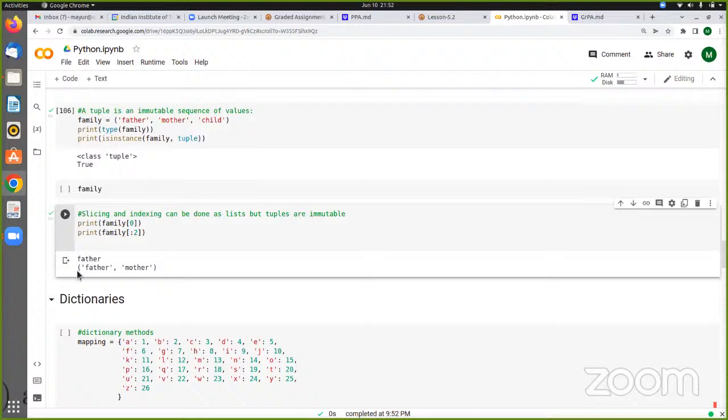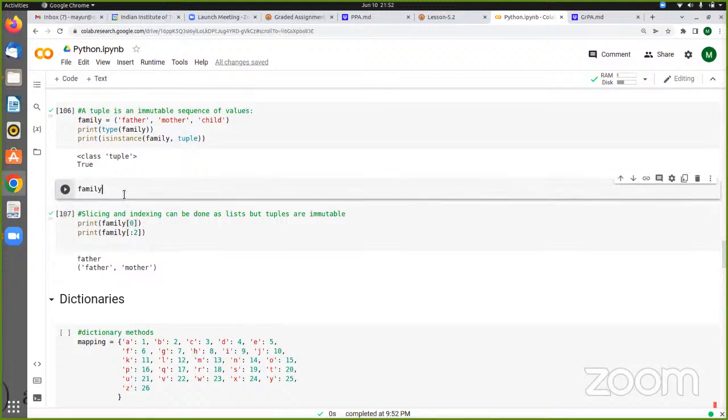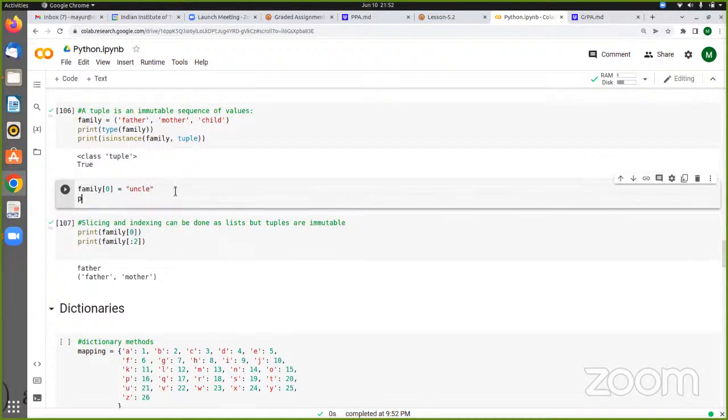But what is the type of this? Tuple. Right? So that means you can do slicing here, and you can do indexing also, right? But can we change? Previously we used to say family of 0, if I wanted to change it to, let's say, uncle, and I wanted to print family, will that work? No.